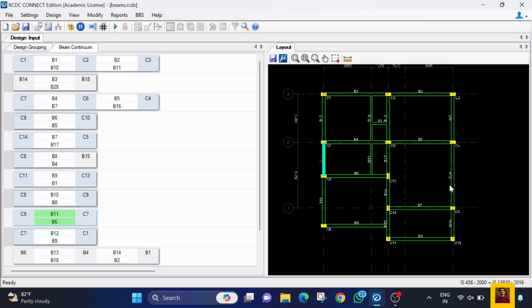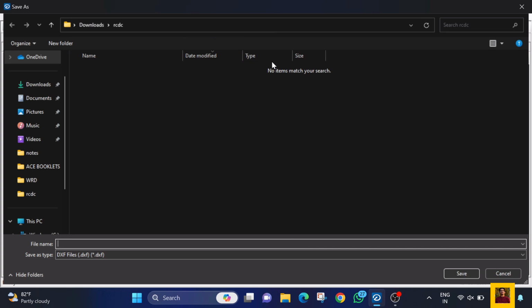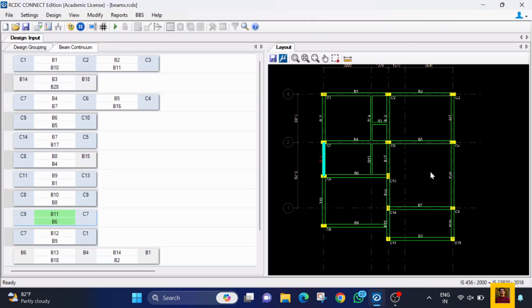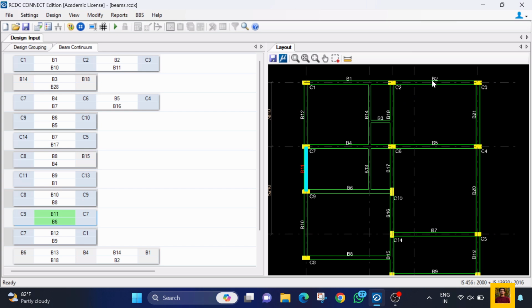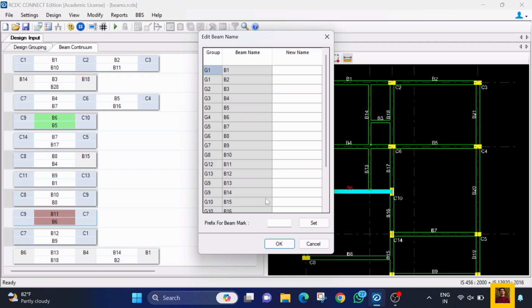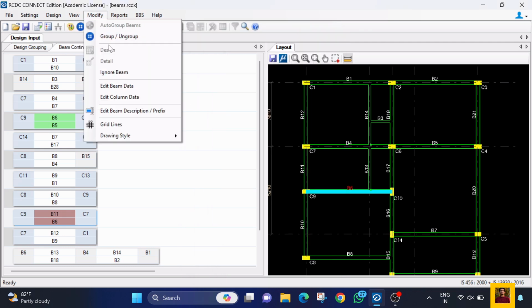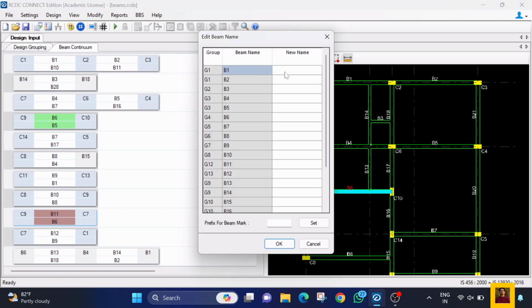If you want to export this framing, like if you want to modify this frame, you can just save it as a DXF file. It will go to AutoCAD and you can do the modification there. In that modification you can show the bar markings and the schedule, which will help to make the beam schedule. Here in RCDC, the beam marking has been done, like B1, B2, in a zigzag manner. You can change it from top to bottom or bottom to top as you want. Mostly top to bottom is the procedure people follow. Here you can change the name of the beam.